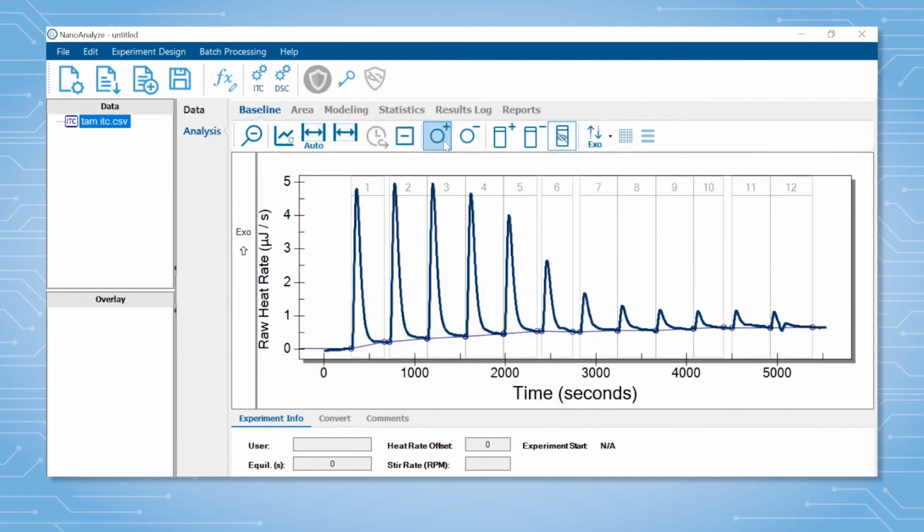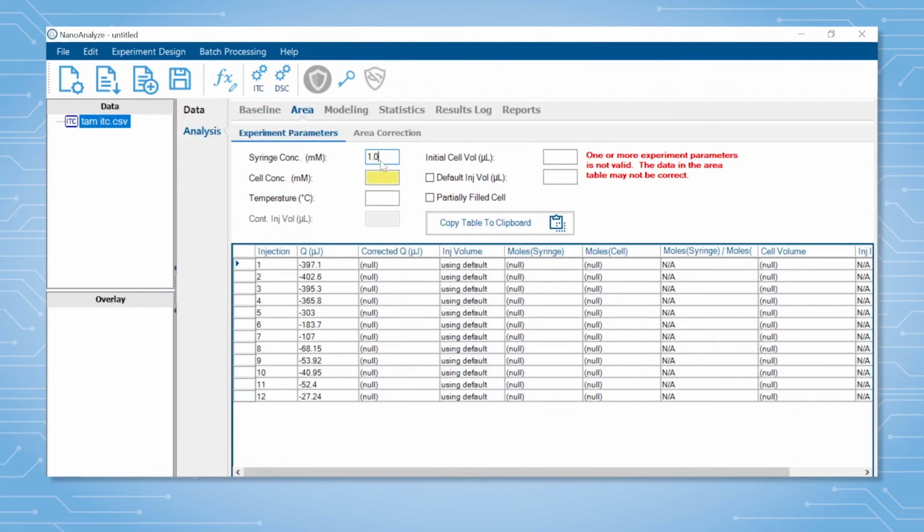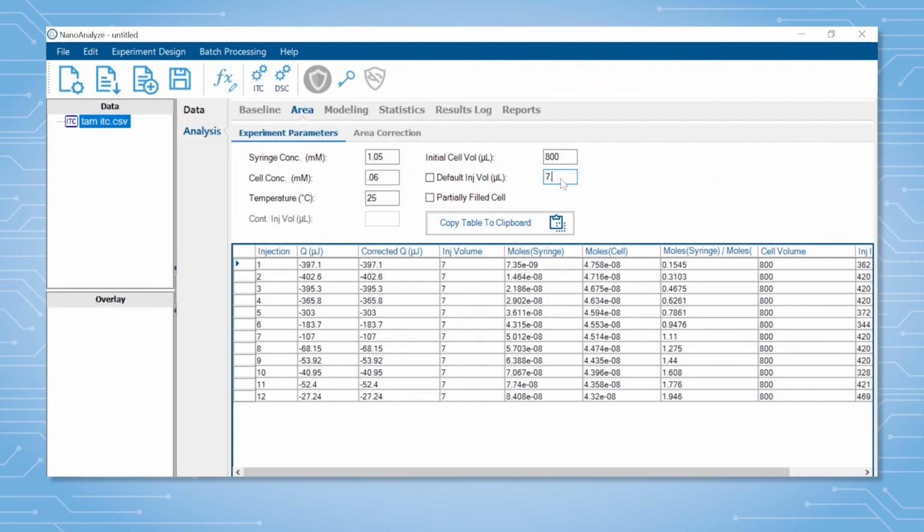This baseline can be modified if needed, but for now, we will proceed to the next step by clicking the Area tab. In this tab, we will need to type in the concentrations that were used, the temperature at which the experiment was ran, the initial cell volume, and the injection volumes used, all which can be found in the TAM Assistant file. Make sure to take note of the default units used. After inputting all the values, the final thing to make sure is to select the partially filled cell box to correctly reflect the data. Now that everything has been imported, we can finally model the data.